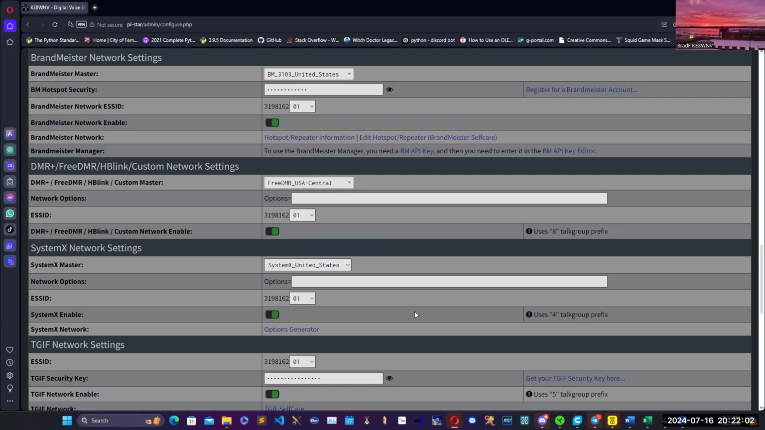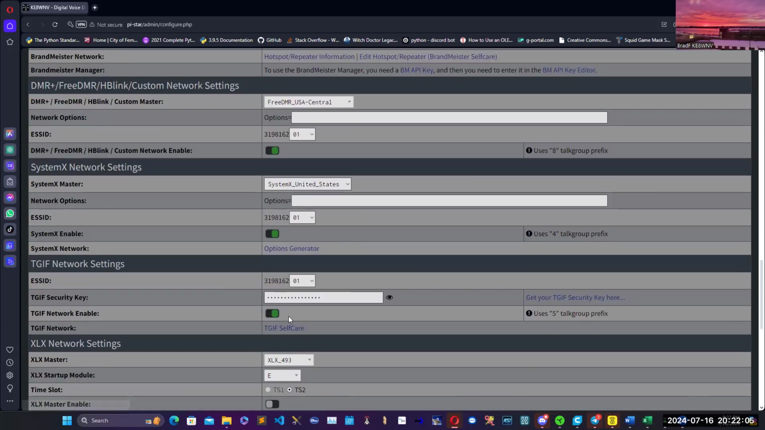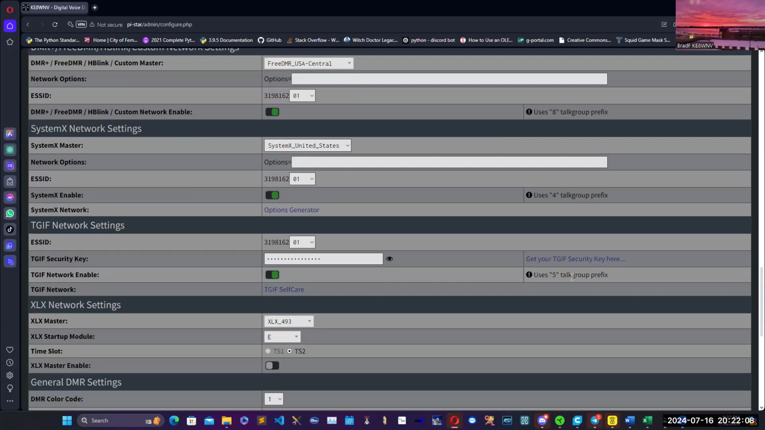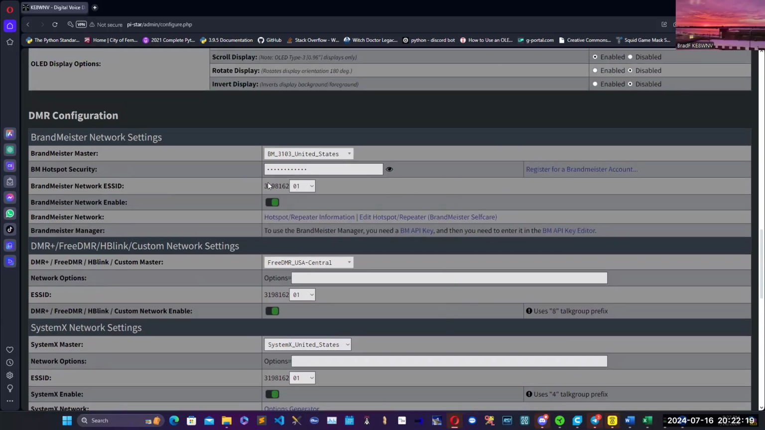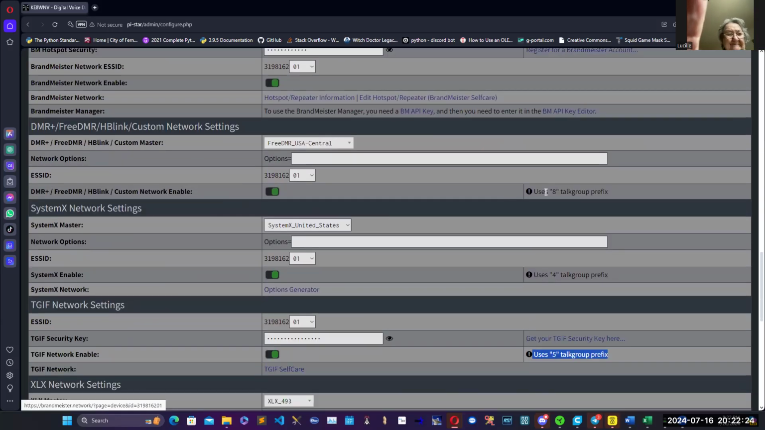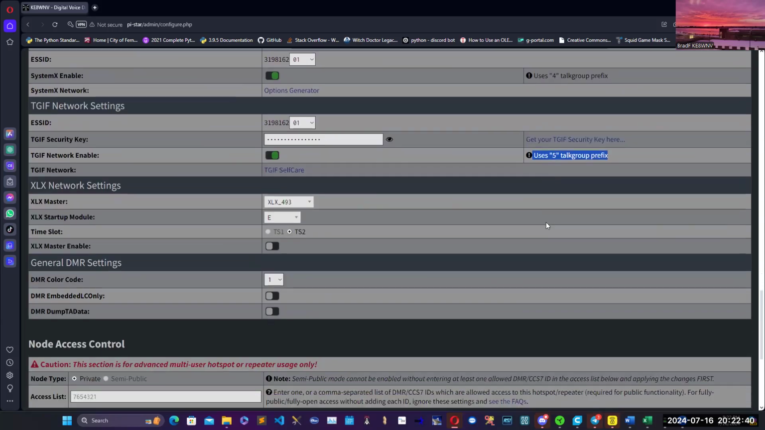So where were we? Oh yeah, talk group padding. Like we were talking about that 5 in front of the talk group. That is right here where it tells us to use 5 as a talk group prefix. If you don't use a prefix on it, your hotspot's going to default it to BrandMeister. And each one of these, like if you want to try DMR Plus and you have this, you can turn it on, use this talk group prefix, type in your talk group like normal with the 7 digits in total, and it will get you on that network.